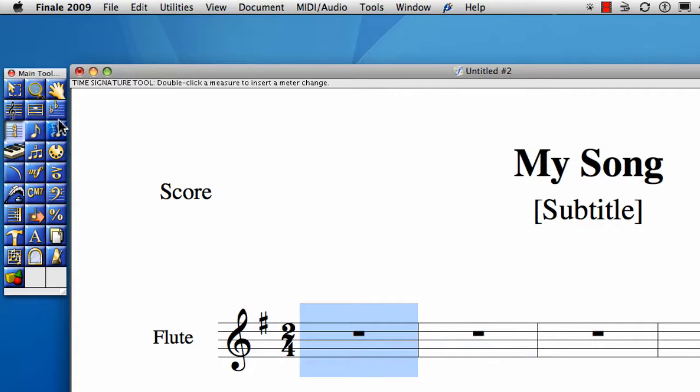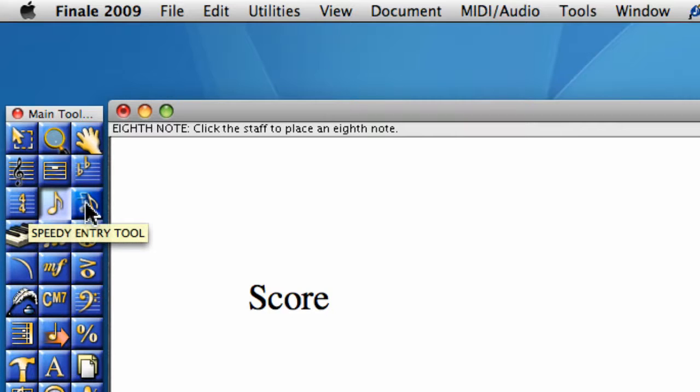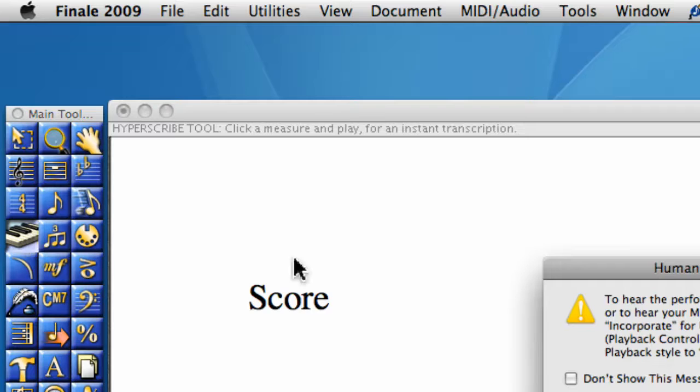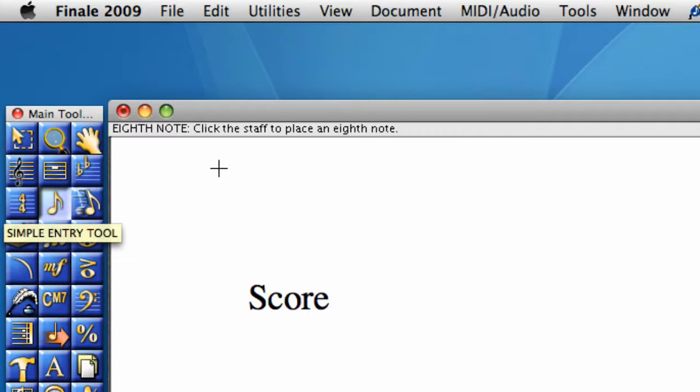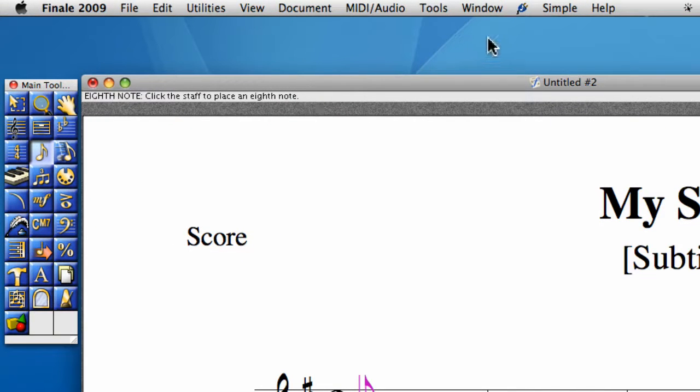Now, obviously, we want to enter notes into Finale, and to do that, there are three tools that Finale provides: the simple entry method, the speedy entry method, and the hyperscribe method. For the sake of this tutorial, I'm only going to focus on the simple entry method. Now, it says click the staff to place an eighth note. Now, I'm sure you're thinking, what about the other notes? That's where the next palette comes in.